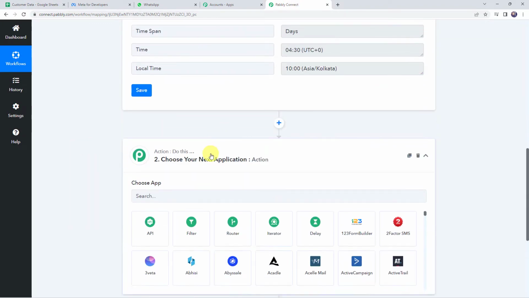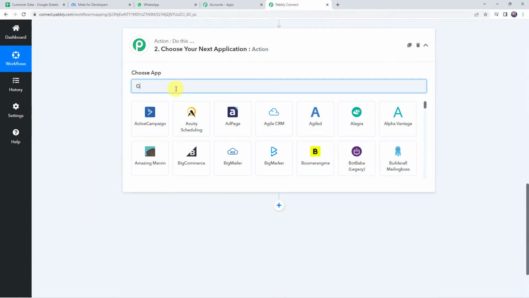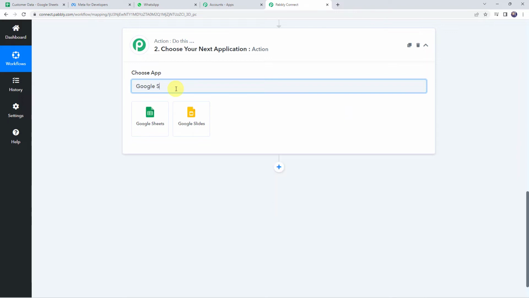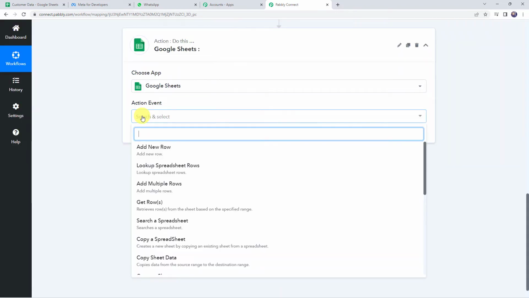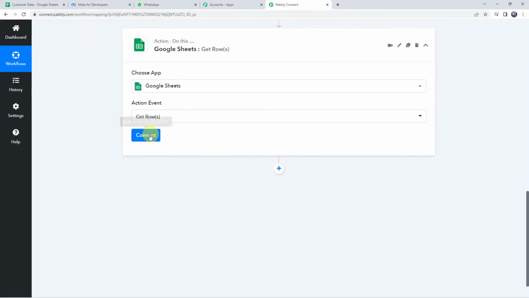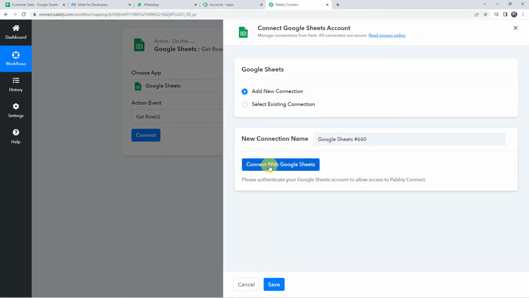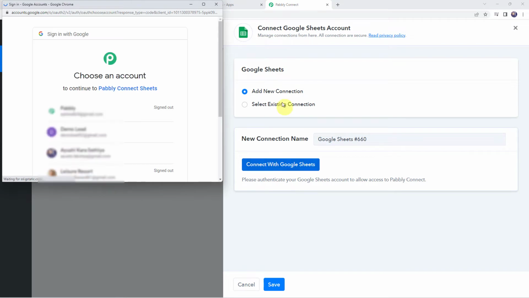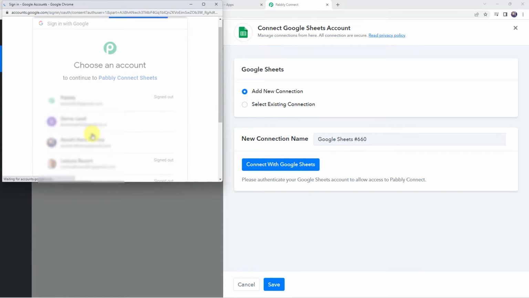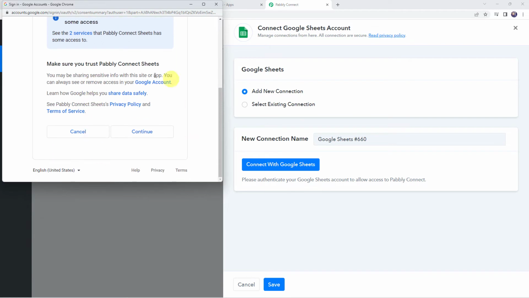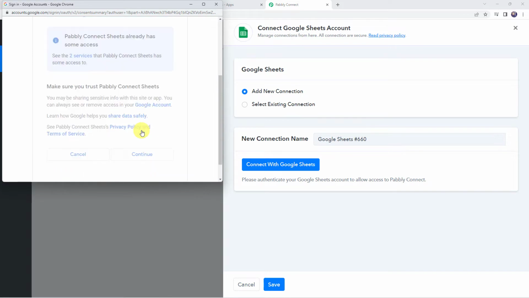Come to this action window and here choose the application name as Google Sheets. Select the action event as Get Rows. Click on Connect. Click on Add New Connection and click on Connect with Google Sheets. Now here it is asking me to choose an account to continue to Pabbly Connect Sheets, the account in which I have created my Google Sheet. So I'm just going to choose my account from here. Now it is asking for the additional access. So let's click on Continue to give away the access as the data is 100% safe with Pabbly Connect.